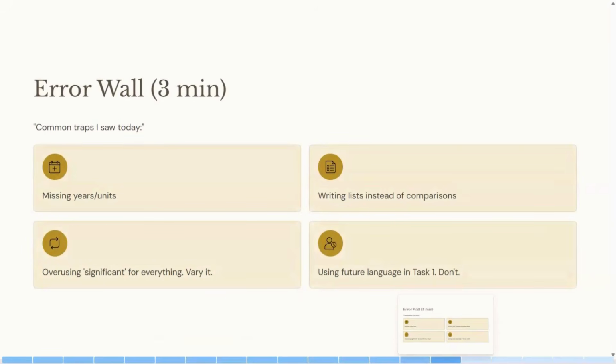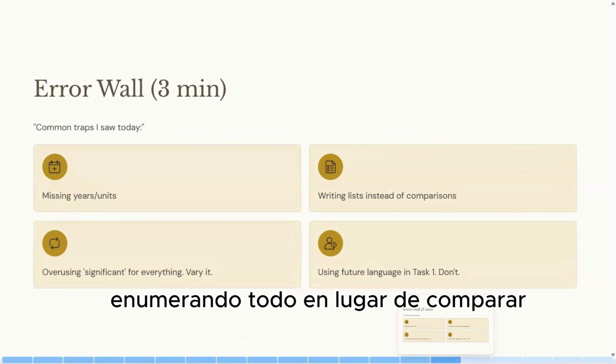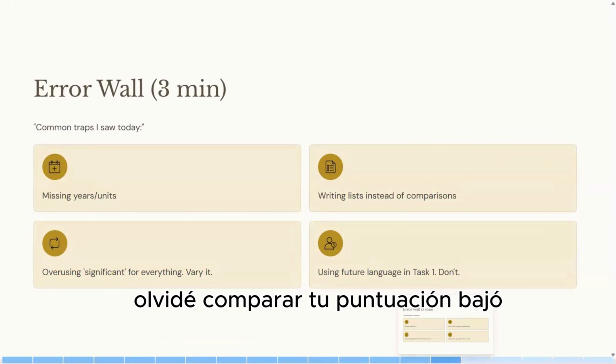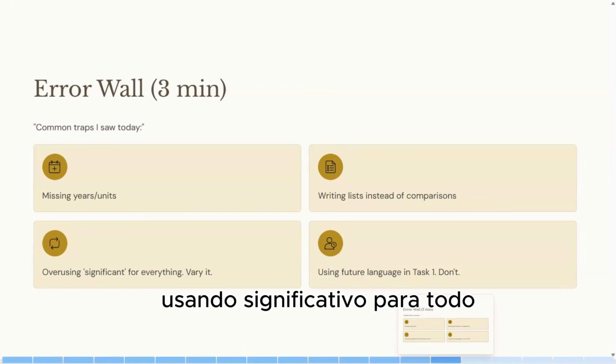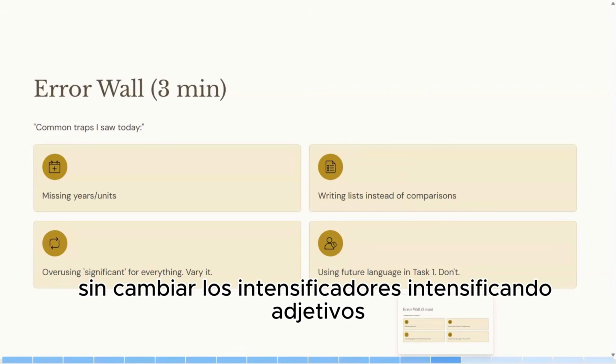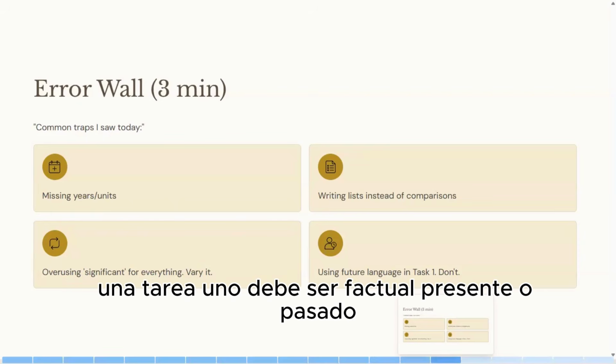Common traps. Errors that kill your score. Forgetting years or forgetting units. Listing everything instead of comparing. Forgot to compare, your score went down. Using significant for everything. Not changing the intensifiers, intensifying adjectives. Right? There are several dramatic and so on. Using the future tense. No, never. You can't. A task one must be factual, present, or past.